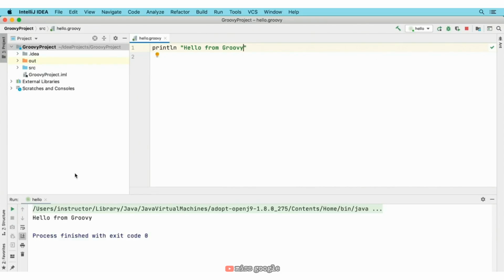So those are the steps to getting started working with Groovy in IntelliJ IDEA. You need the Groovy SDK from Apache, the Java Development Kit, specifically version 8, and then you can set up your Groovy project and start coding.